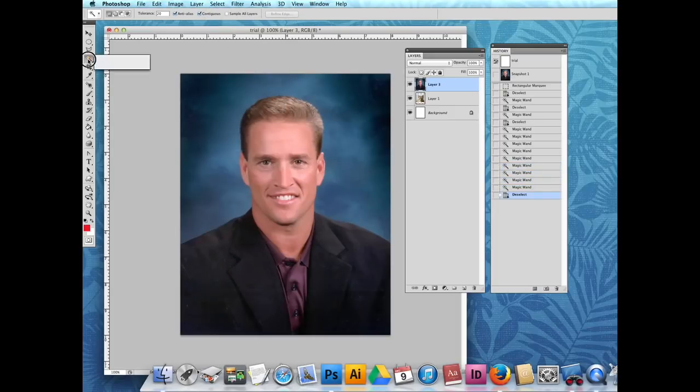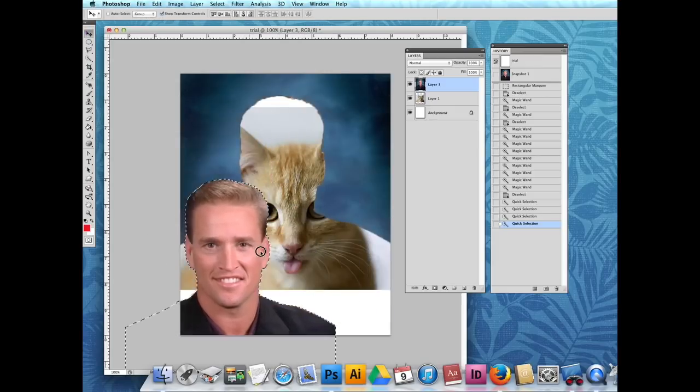The last selection tool is your quick selection tool. While the magic wand selects by color, the quick selection tool selects by shape. It's automated, so it may not be perfect, but when I click on Doug's forehead, it automatically grabs what it sees as the shape of Doug's head. No need to hold Shift with this tool. As you click, it will continue to add to your selection.